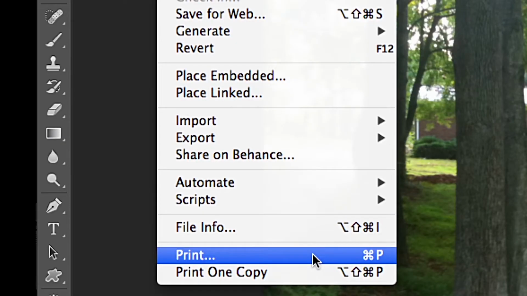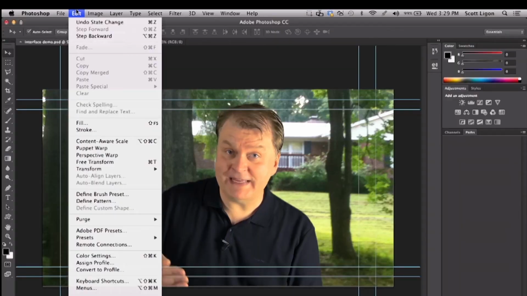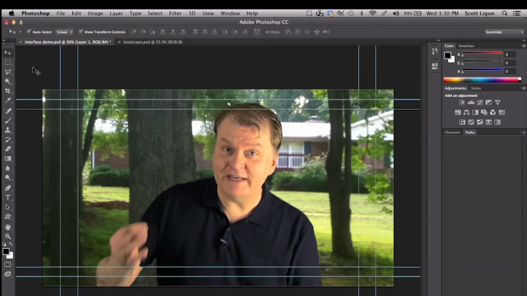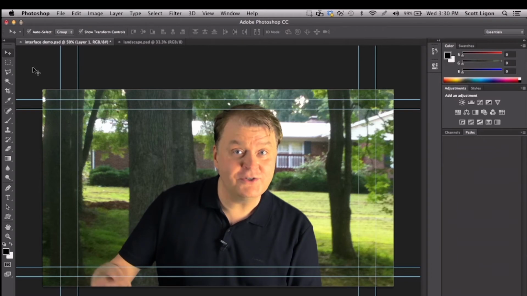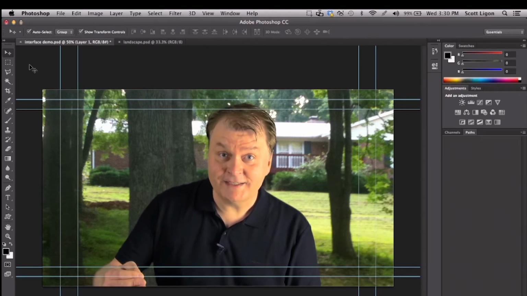Command P is to print, Command C is to copy, Command V is to paste, Command Z is undo. That's important. If you're new to Photoshop and you accidentally do something and wonder what happened, then Command Z, undo. Every time you do something awesome, File, Save, or Command S.